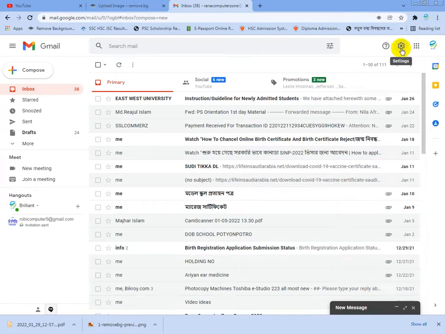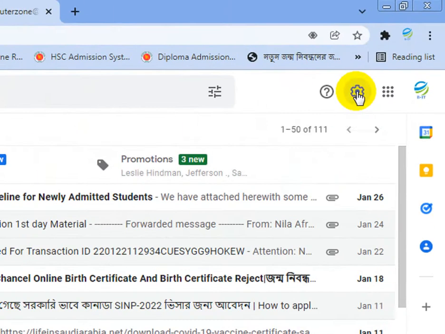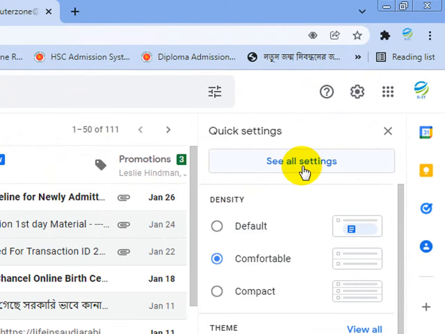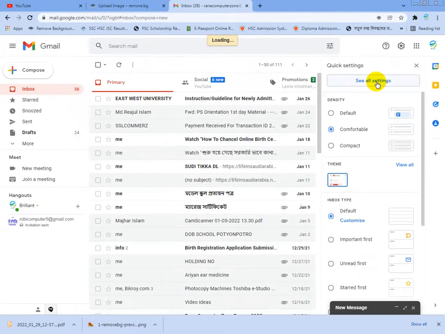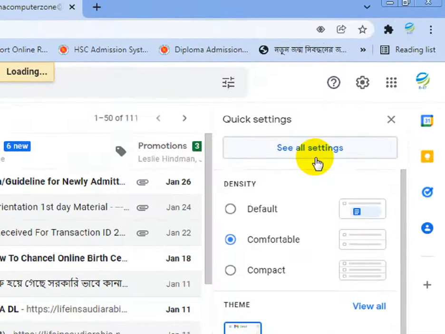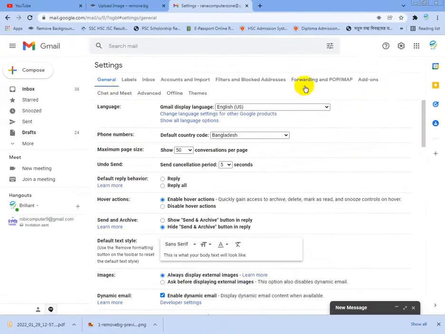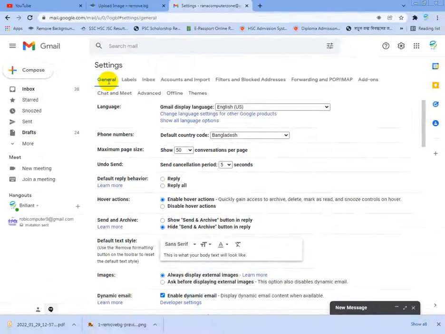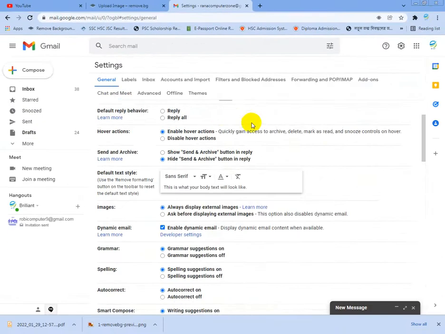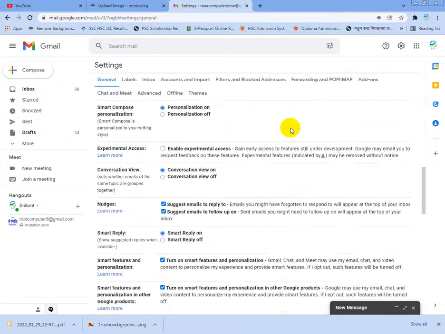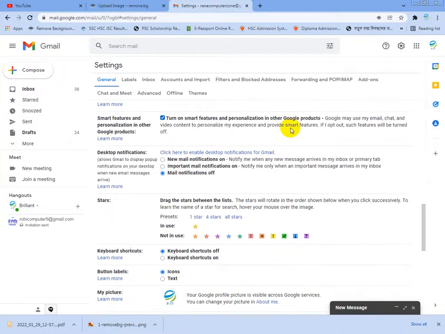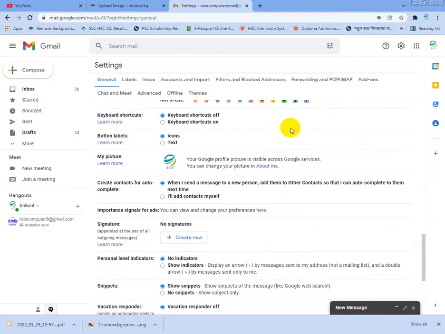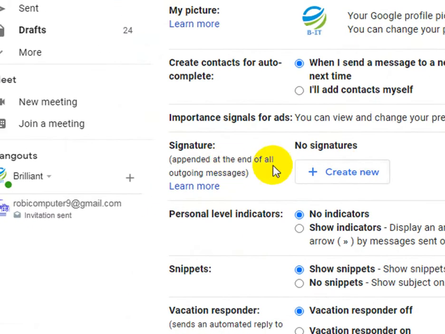First, you go to the settings option here. In the settings option, you have to click See all settings. It takes time, depending on your computer speed. After that, you have to click General, then scroll down. Here it is, I found this one.